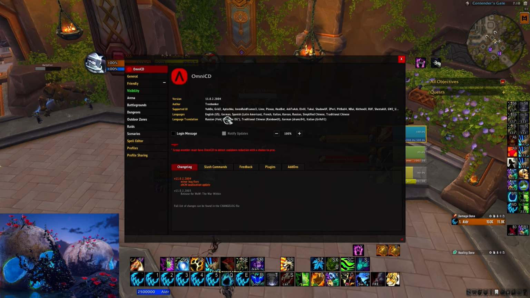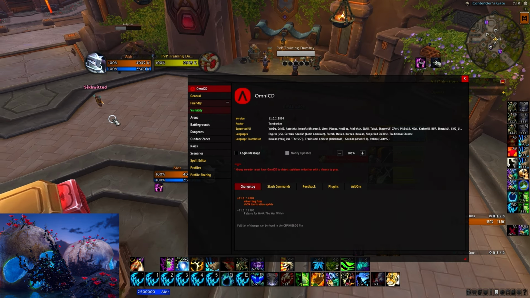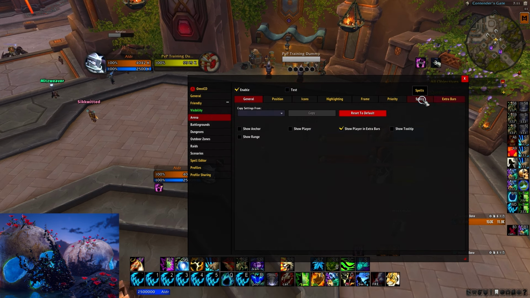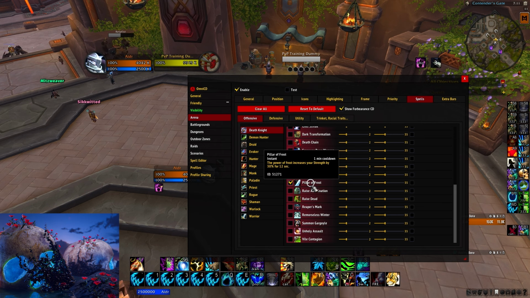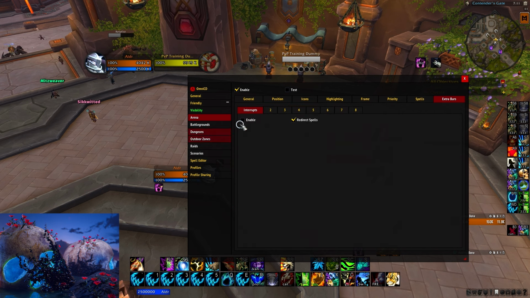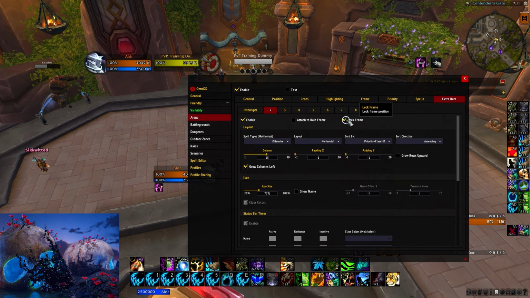Okay, so for OmniCD, it's good for tracking your teammates. So if you want to change stuff, you can go into the spells, and if you want to see something that is not there, you can add it right here. So for the extra bar, you can go here and unlock the frame. So you can change it to wherever your raid frame is. So for the extra frame, it's just tracking the group's CDs only. So you can know, like, my teammate's about to have damage. I can save this DR for like 5 seconds until they have damage.